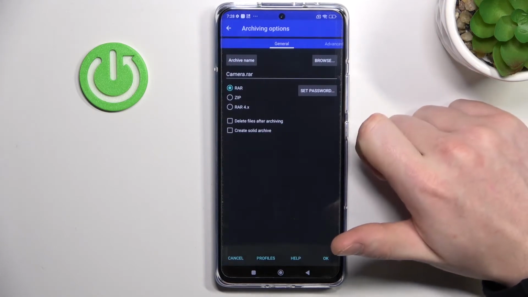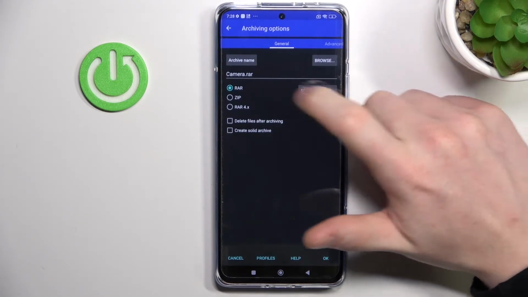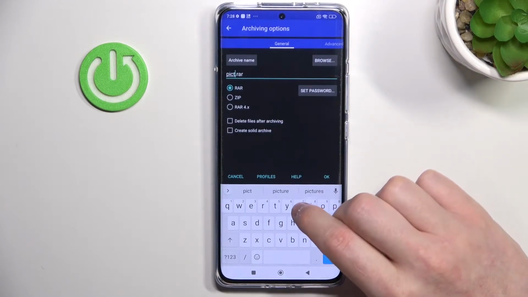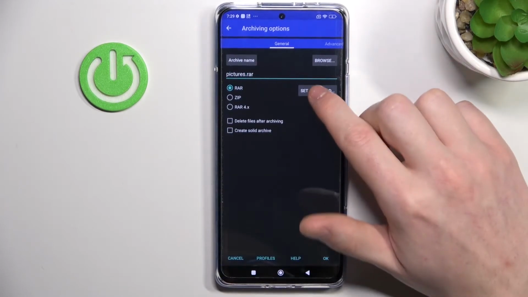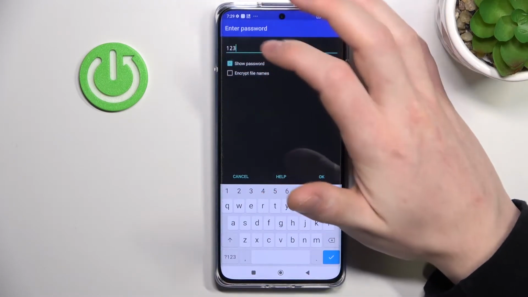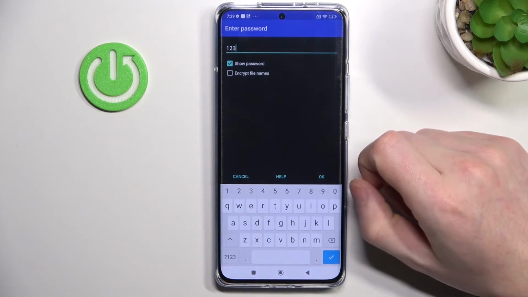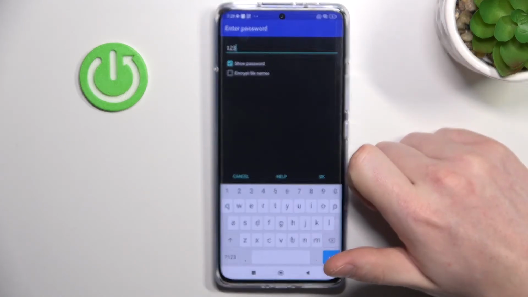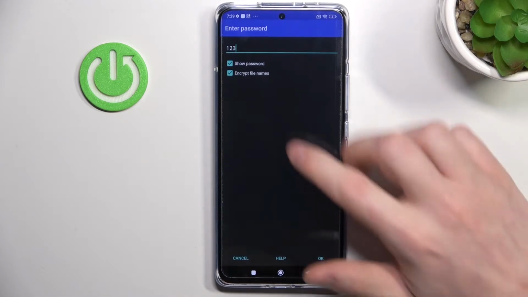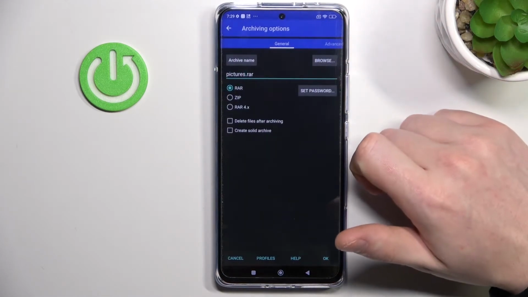Now you'll be able to customize your RAR or ZIP file by changing its name. So let's change it to pictures. We can set the password for our archive. It's gonna be simple with 1, 2, 3. If you're not sure that you typed it correctly, you can check it by showing the password right here. You can also encrypt the file names. So now let's just press OK.